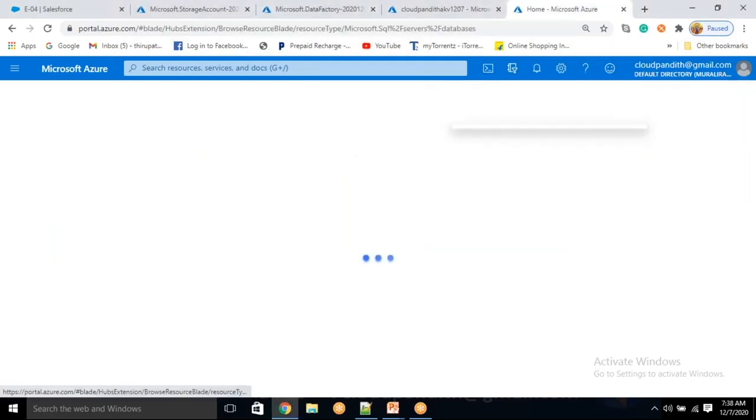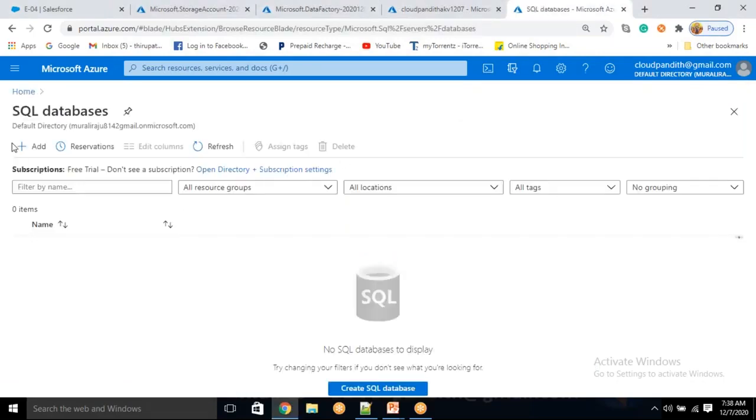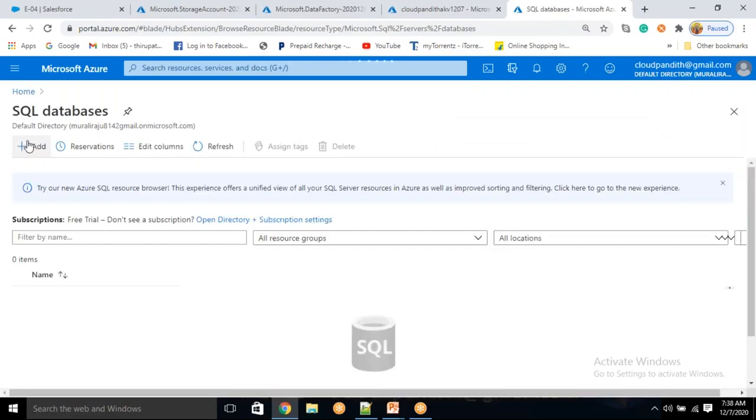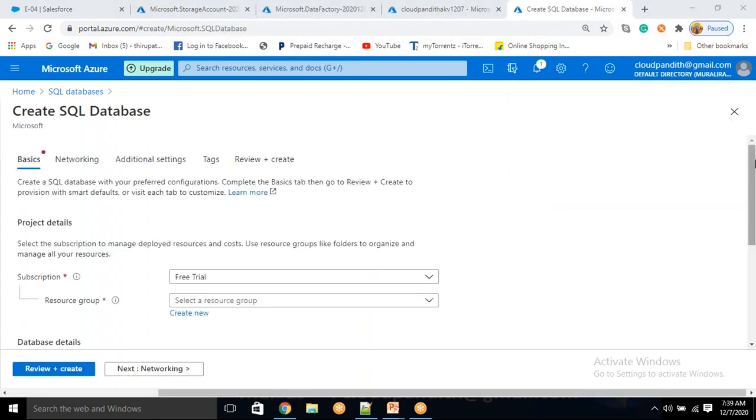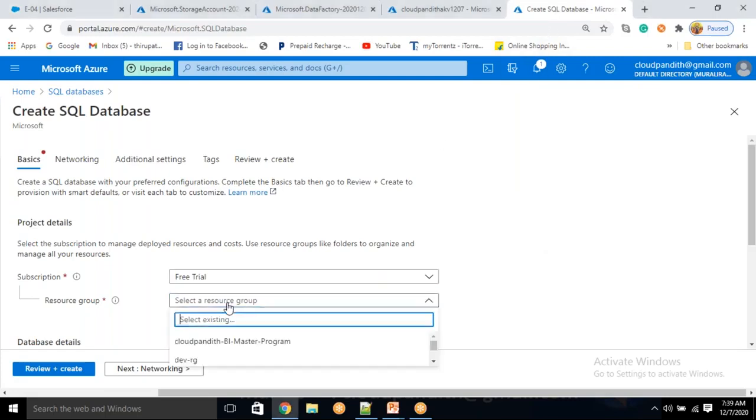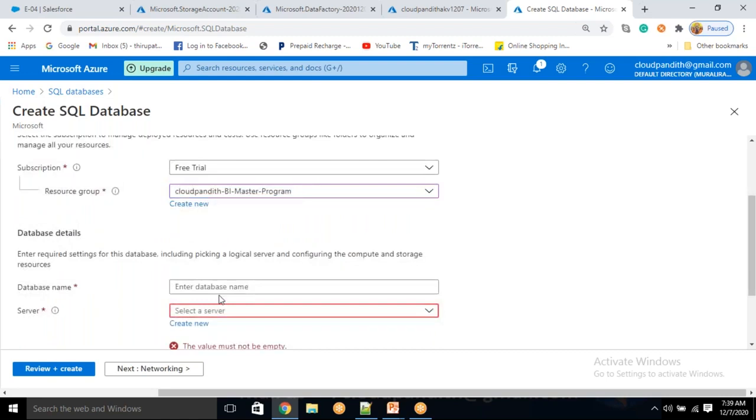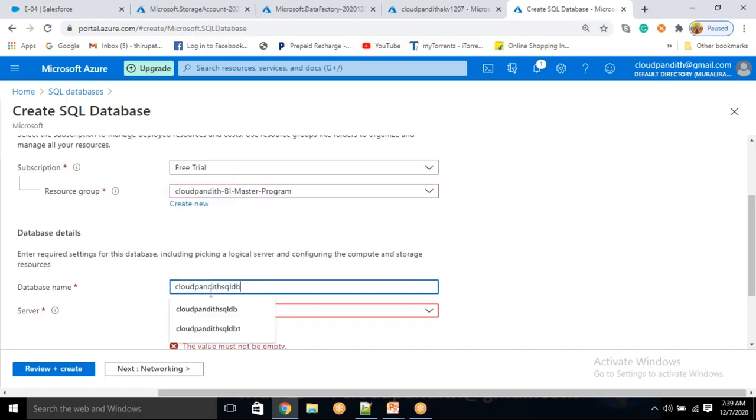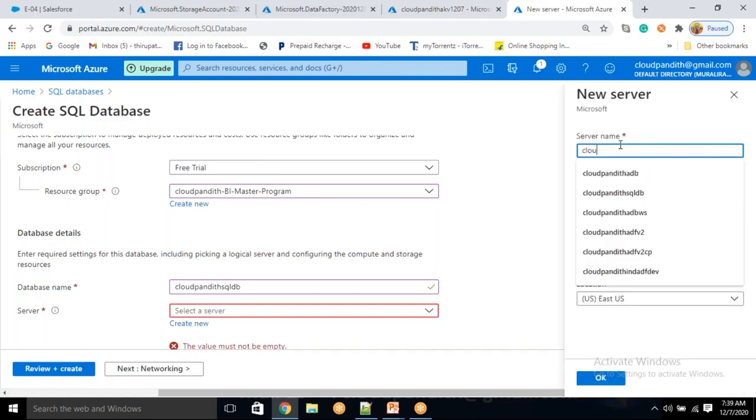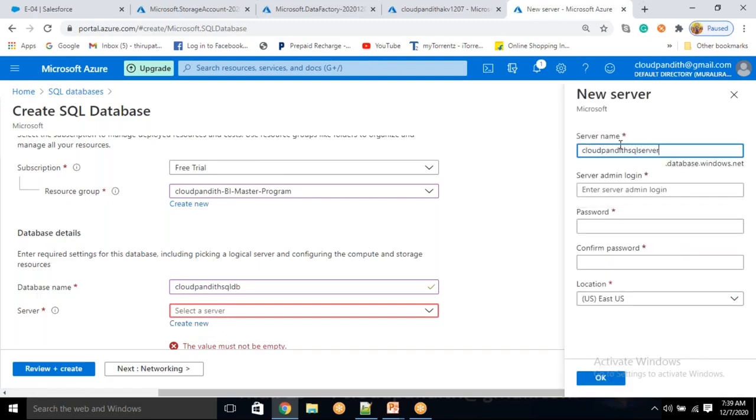Click on SQL databases. Click add to create the SQL database. Okay, let's select the resource group, Cloud Pandit BI master program. SQL DB, Cloud Pandit SQL DB. Create a server, create new. Cloud Pandit SQL server. This is the username.